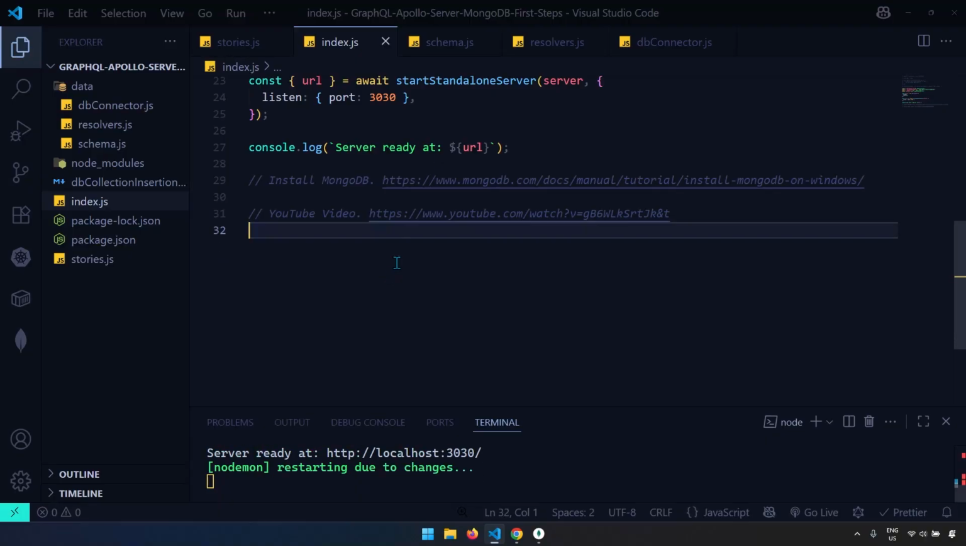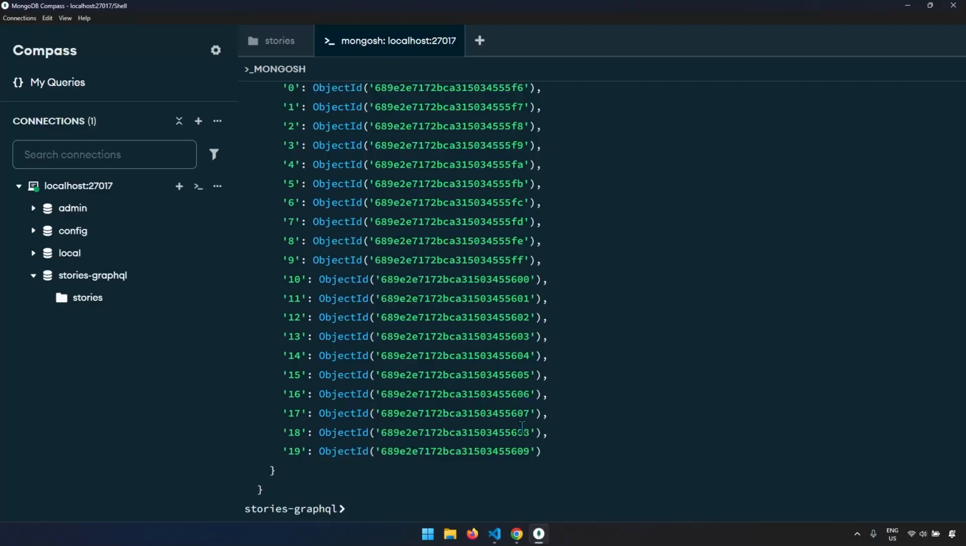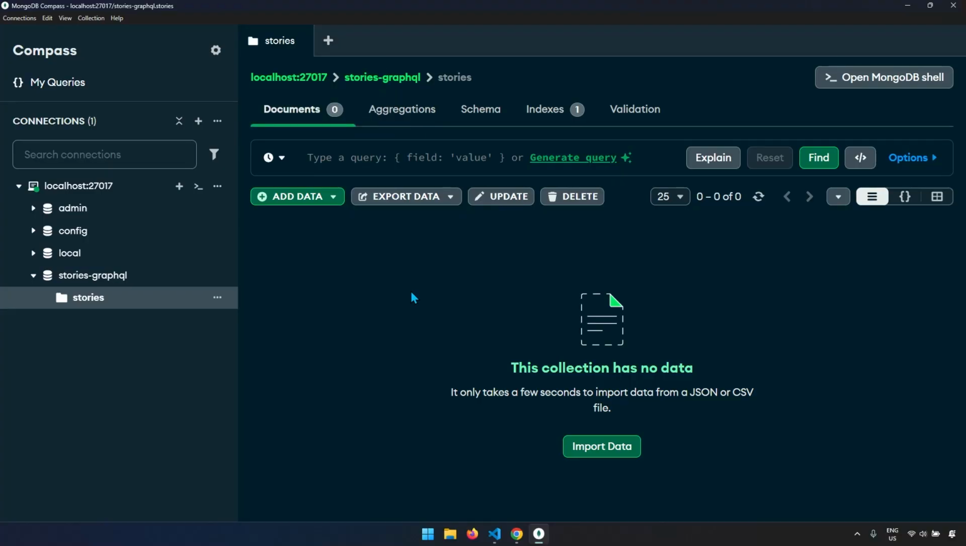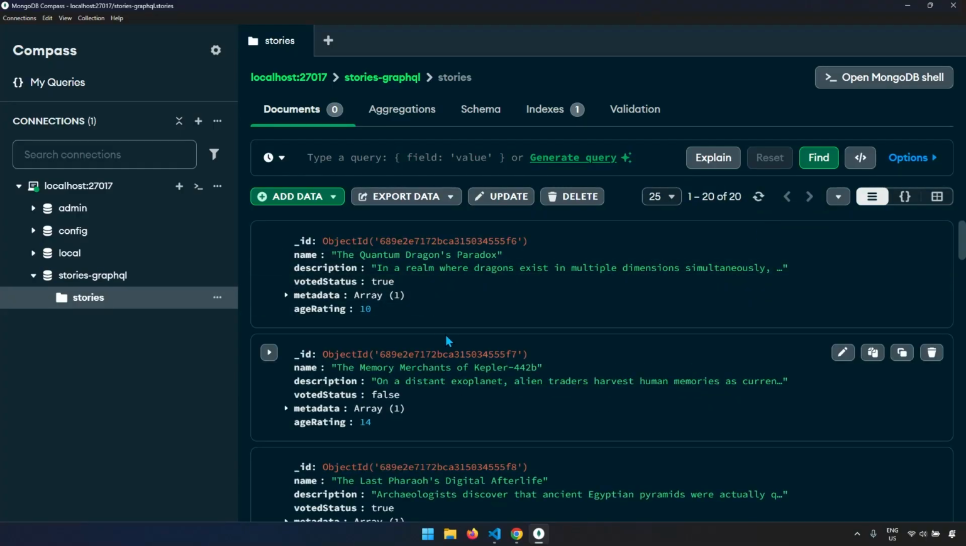There we go. Let's save this. And now if I close it, just go ahead and close it. And okay, I just imported 20 stories. Where are they? Well, you need to refresh your database. So I'm going to say refresh, and there we go.